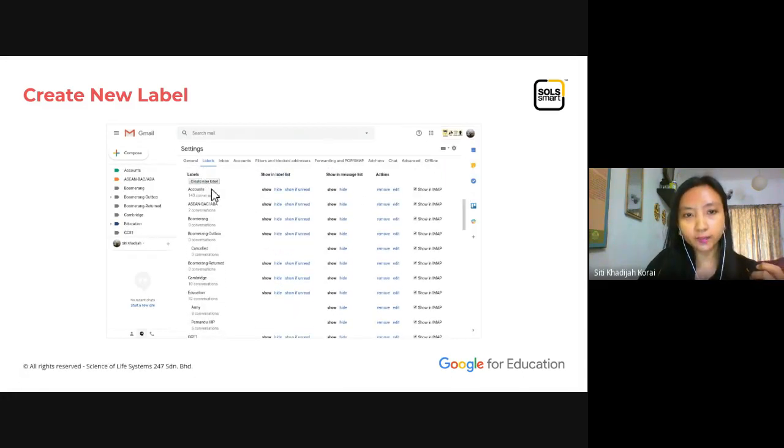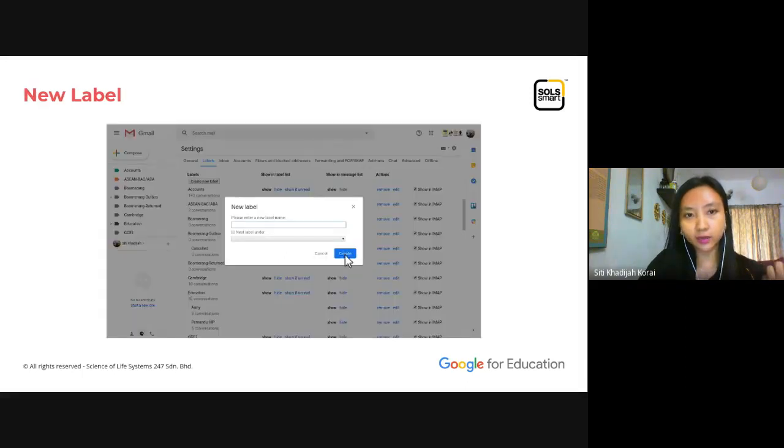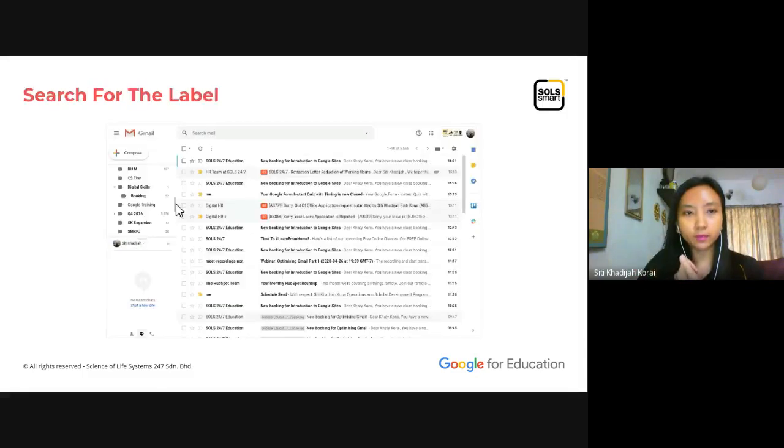So here, create new, you just click on the create new button, and then it's the same thing, you just create the name of the label, and if it's a nest label under another, you tick on it. If it's not, just leave it alone, just write down the name of the label, and then you just create. Okay, this one is from the setting.